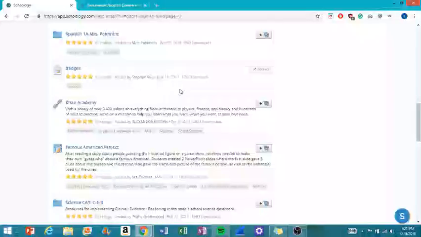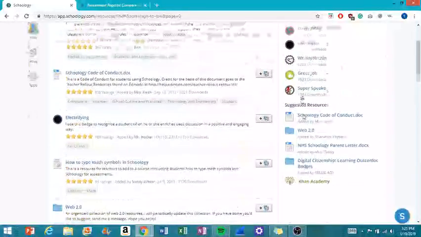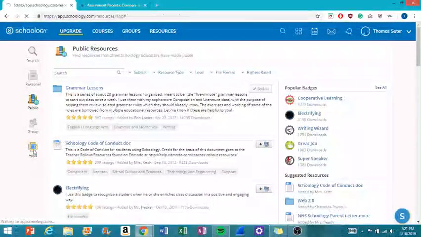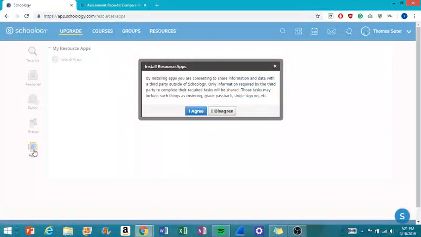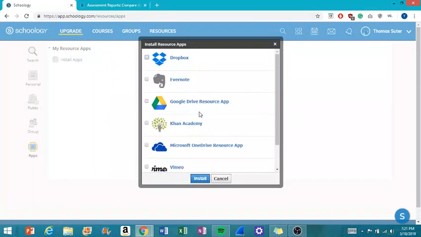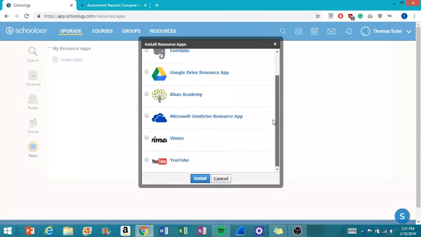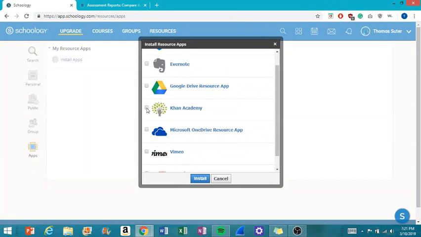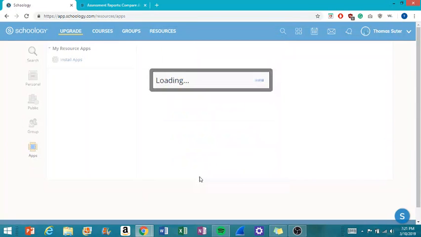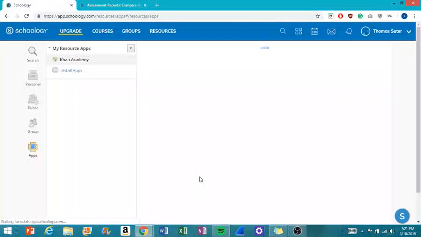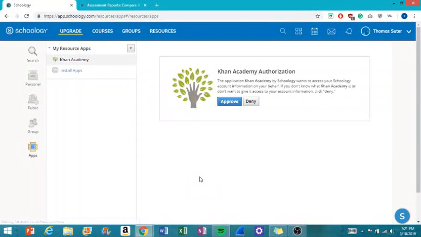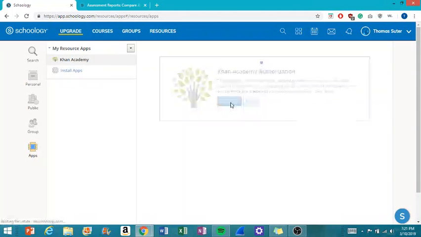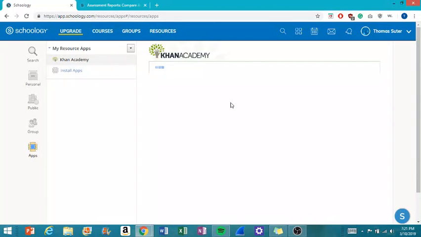And then you have things like Khan Academy. You can come up here and even add apps in here too, which I think is really cool. So you just have to first agree. You have things like Dropbox, Evernote, Google Drive, Khan Academy, which I think is really cool. So you just install it, and you've got to approve it, and you can just utilize that throughout your different courses.